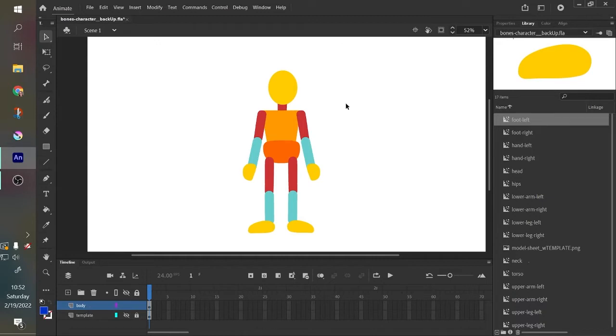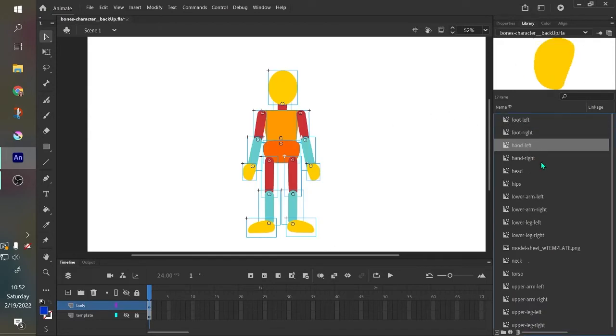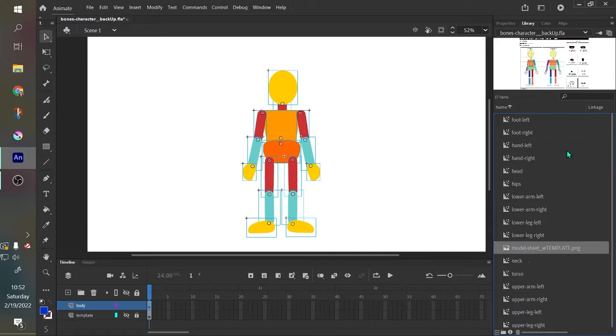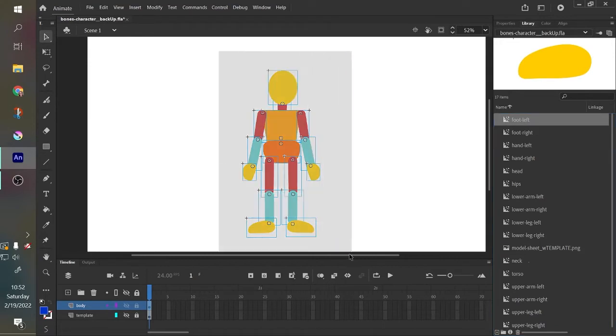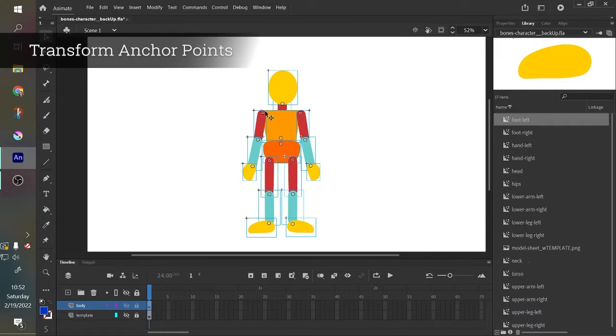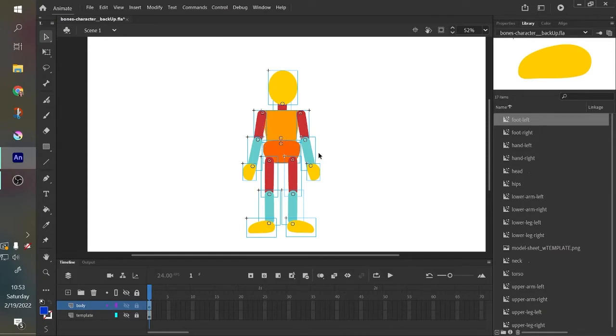Alright, so the first thing we want to look at here is our character. It is built out of 16 individual symbols that are already named, plus the model sheet, which I have hidden. And if I use my selection tool to select all of these pieces, you can see these dots, these circles, which are indicating where our transformation point or anchor points for each of these symbols are. In selection mode, I can move them around, but I can't change where that dot is.